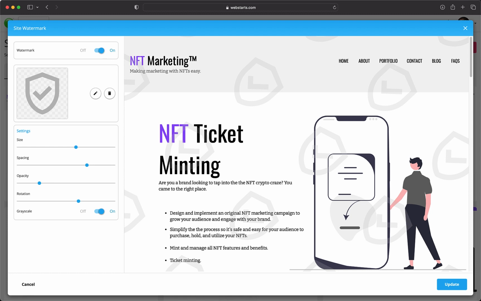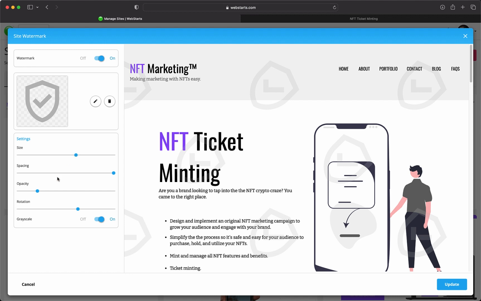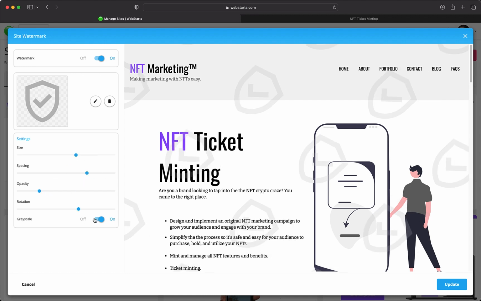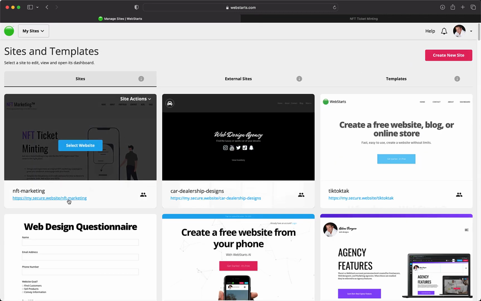Step 4. Adjust the size, spacing, opacity, and rotation of your watermark. Step 5. Select whether you want the watermark to be color or grayscale and then click the update button. Your watermark will be displayed on all of the pages of your website.